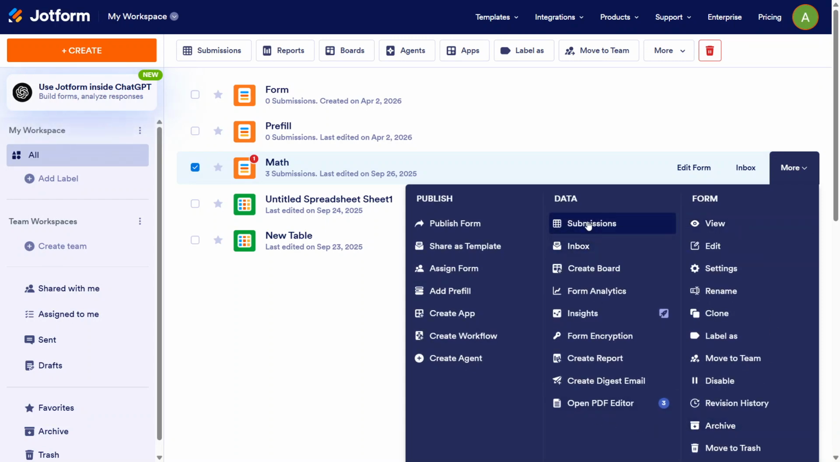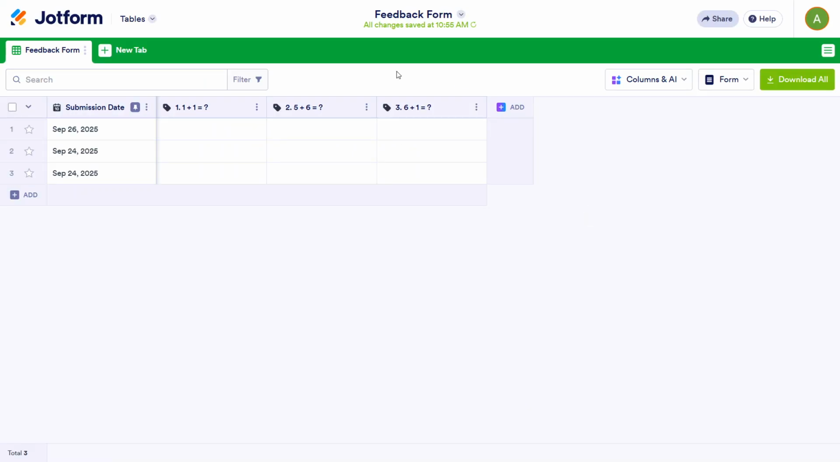Once you click Submissions, Jotform will open a new page or tab that looks like a spreadsheet. This is your submissions table. It shows all the responses that have been submitted through that form, usually with each row representing a single submission and each column representing one of the form fields. Here you can customize and edit quite a bit.